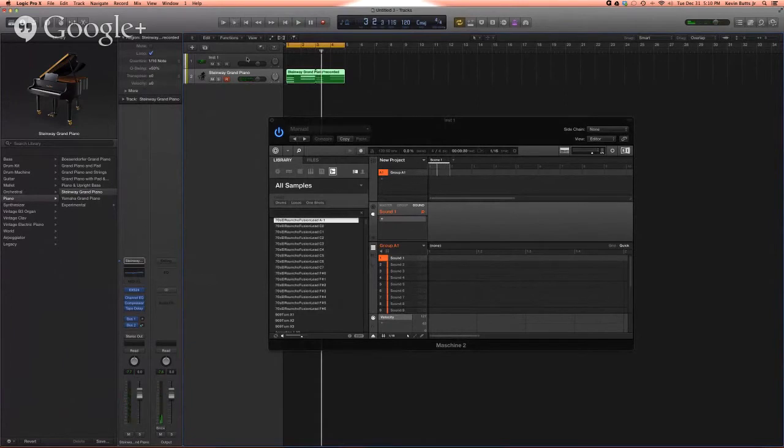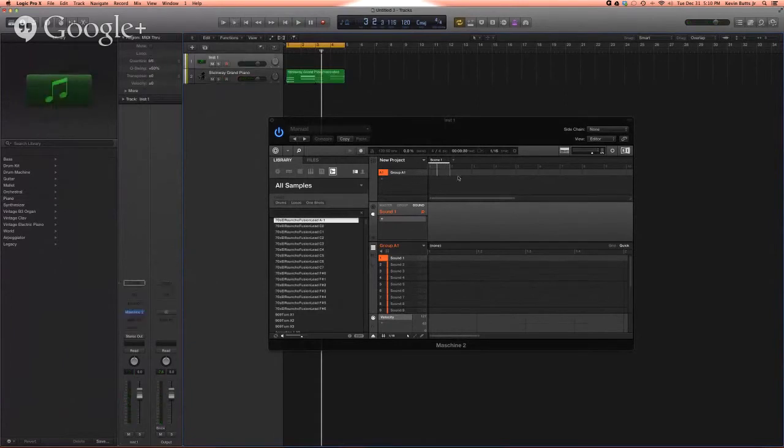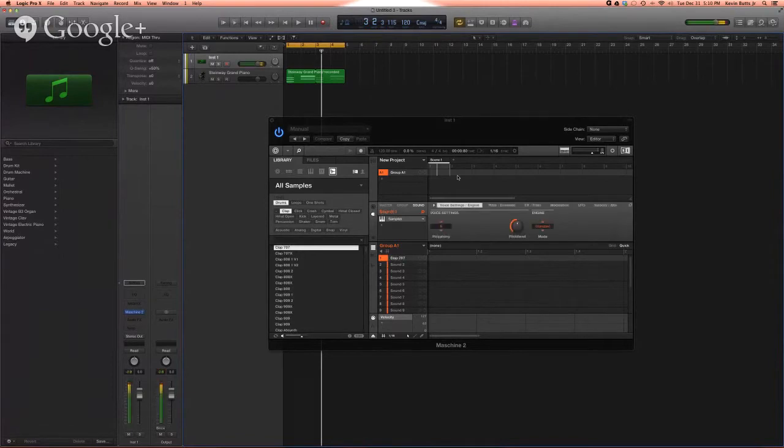Okay. So now going back to the Machine, let's say I pull up a sound. The workflow that you're used to before inside Machine is the same way as a plugin inside of Logic Pro. So let's go with some claps.